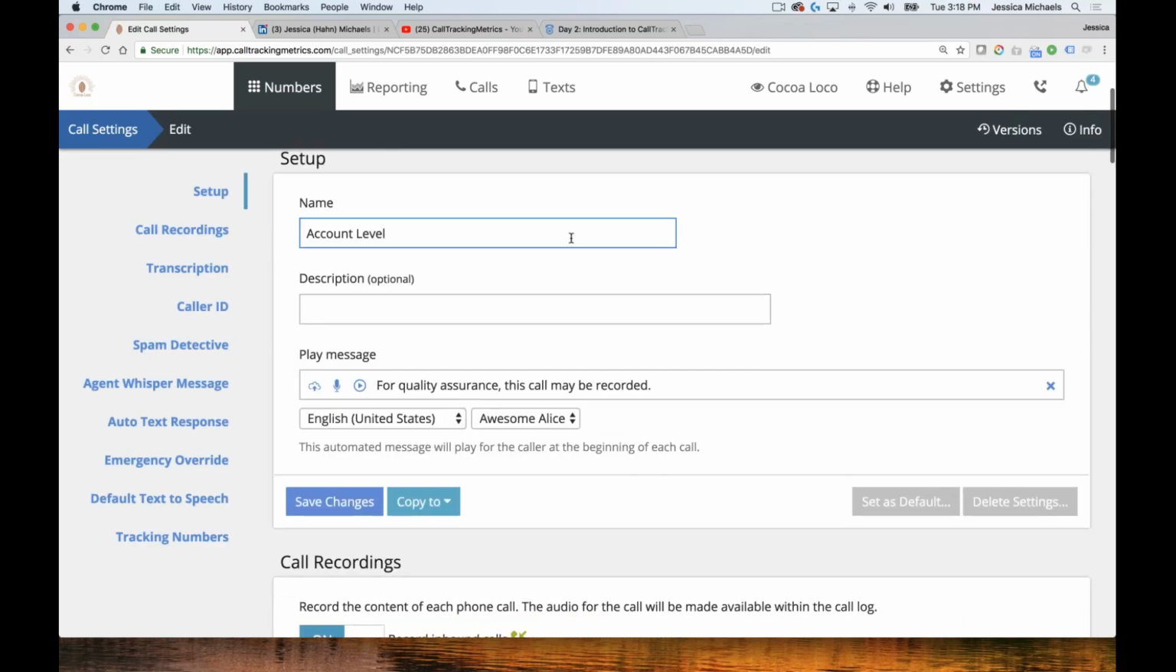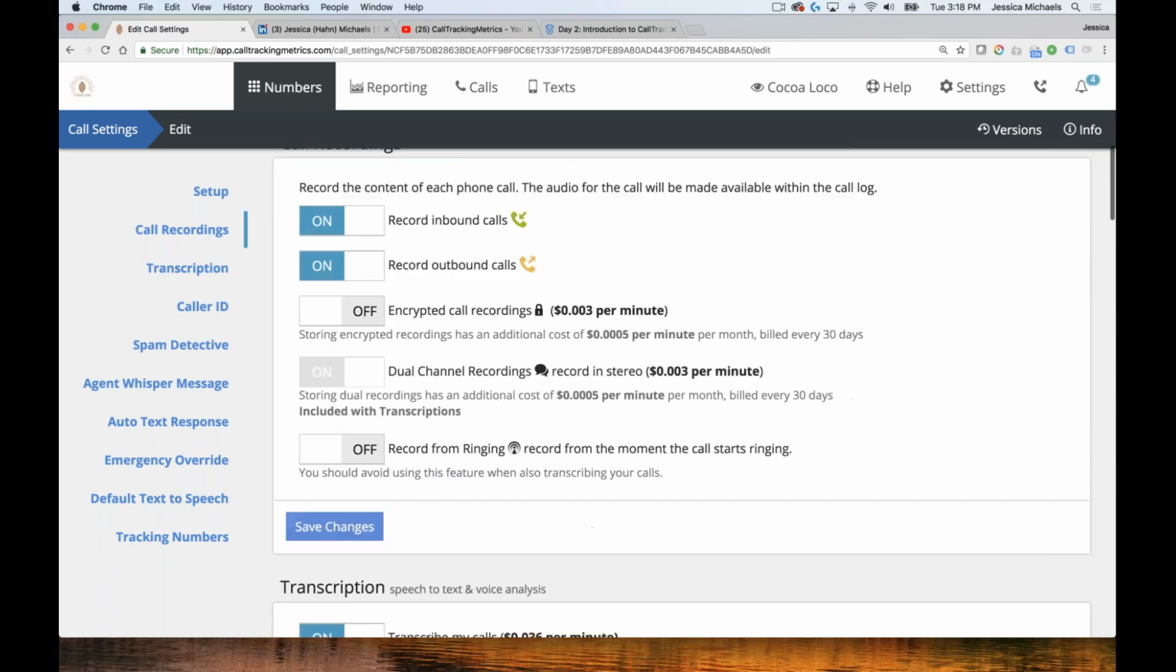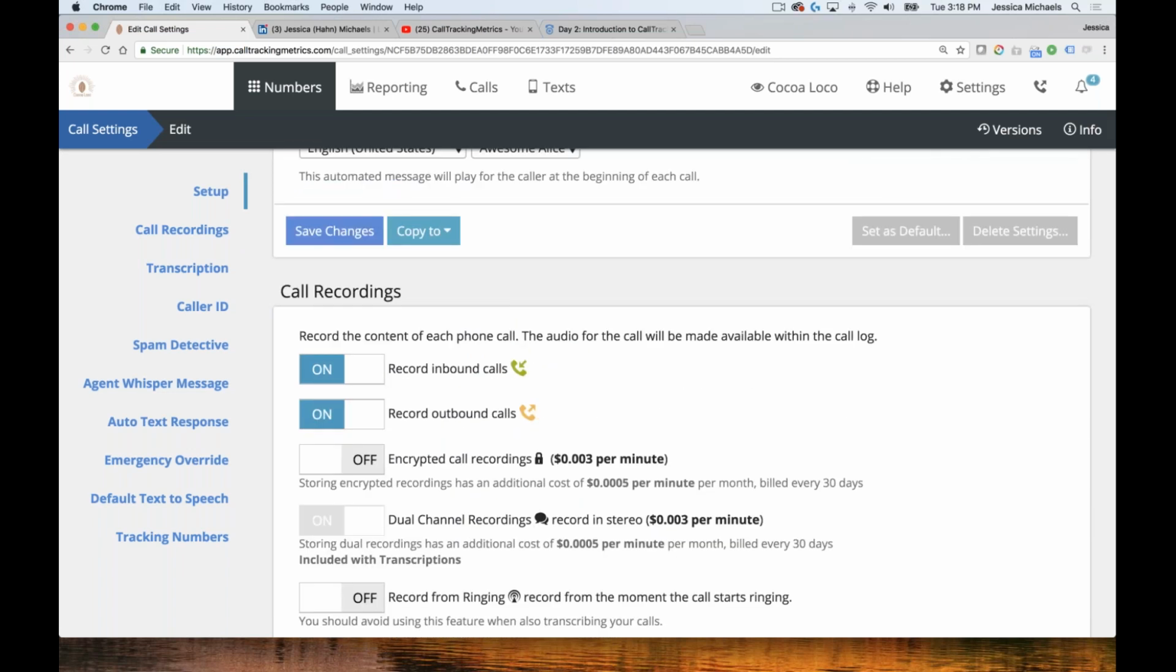Like I said a second ago, you can create multiple call settings groupings. A use case is maybe you have your HR department line. You don't want that to be recorded at all because personal information would be passed. So you might want to create a separate call settings for your HR department that actually has all recording disabled, so that as you transfer to that number, it will then stop recording the call. So there are some different use cases for that.